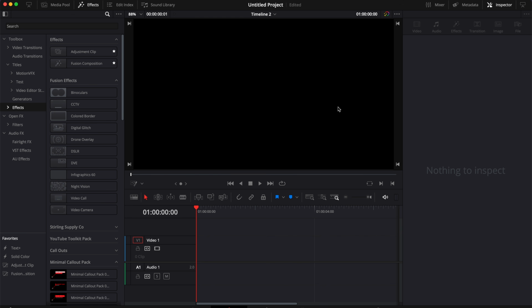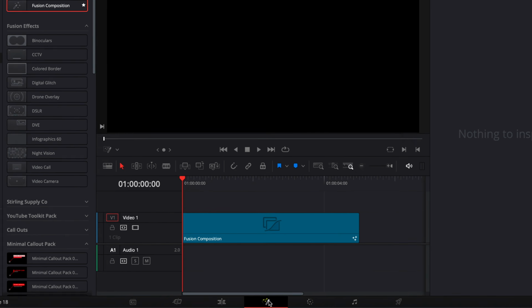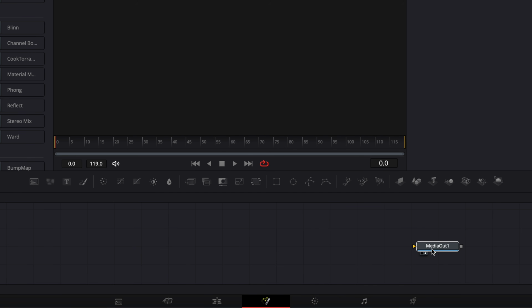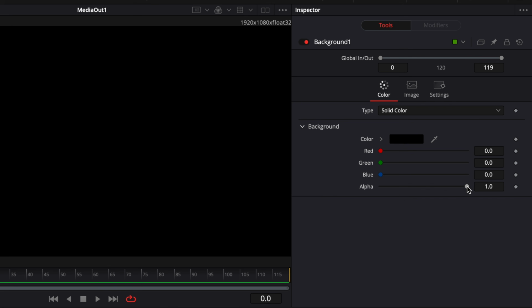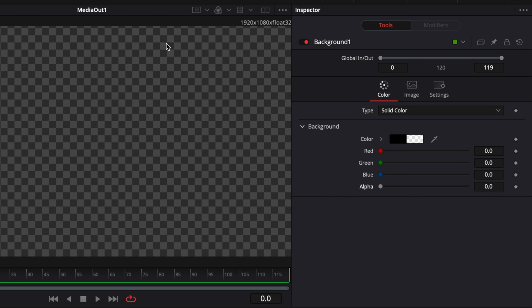Alright, so in DaVinci Resolve right now we're on the edit page, and the first thing I want to do is bring a new Fusion composition in my timeline. Then we can go over to Fusion. Once in Fusion, the first thing I want to do is bring here a new background and link the output of that background to the media out. Then I'm just going to reduce the alpha channel down to 0 to gain transparency.